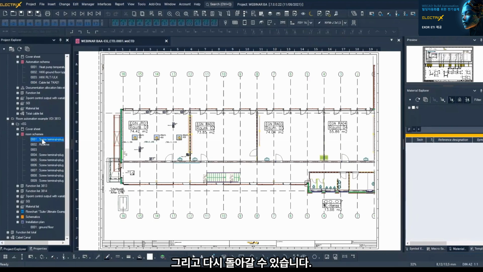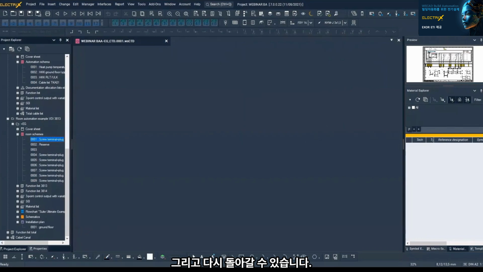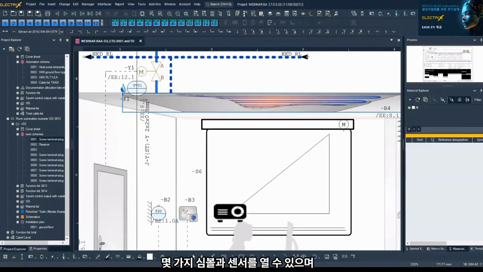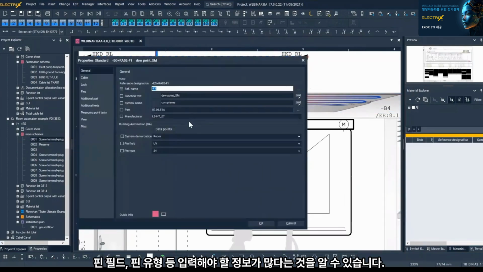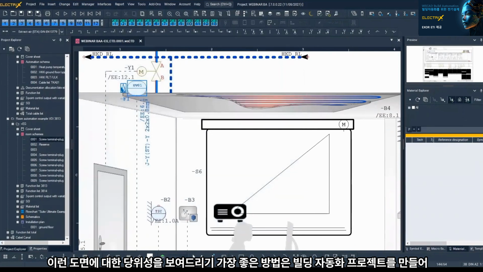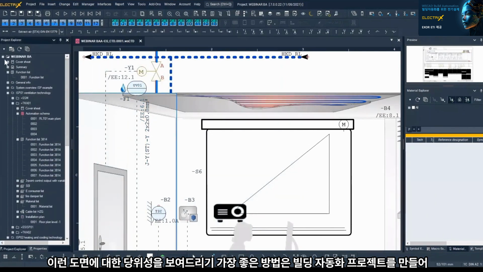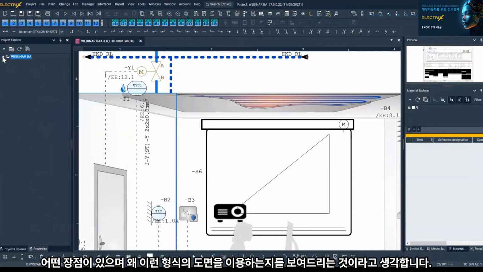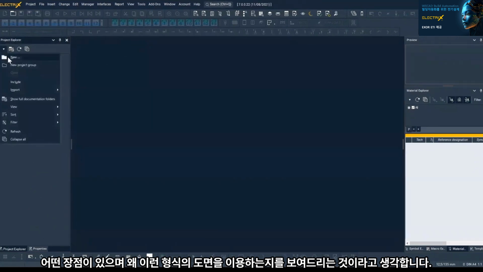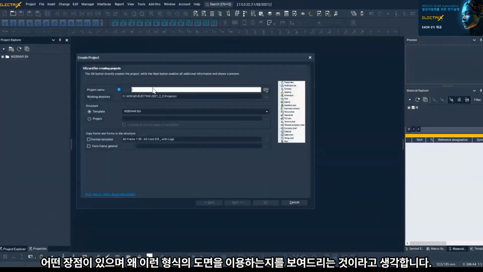And we can go back. And yes, we can open some symbol, some sensor, and you can see we have a lot of information to fill in, pin field, pin type, and so on. So now I think the best way is to create a project in building automation so that you will see what the benefits of our model are and why we should do the schemes like this.